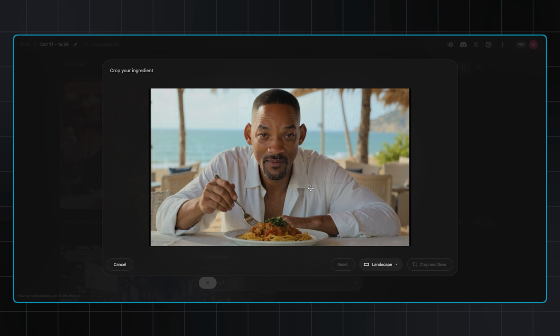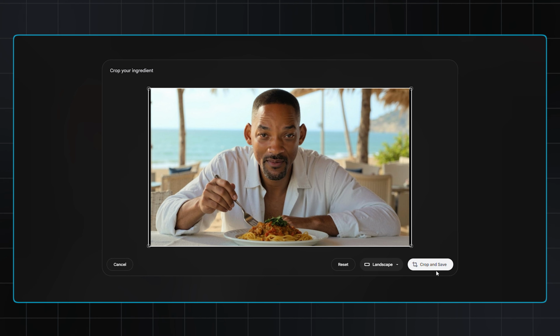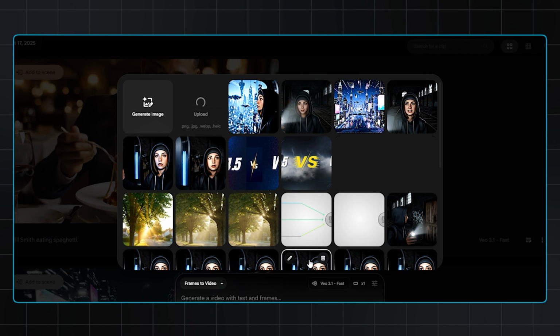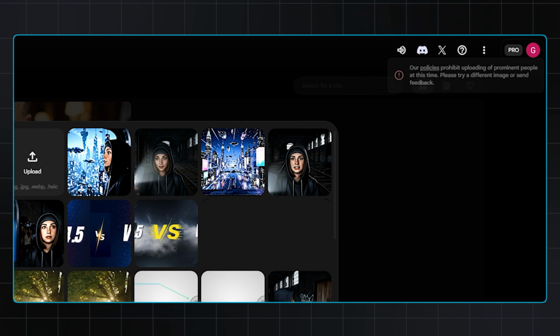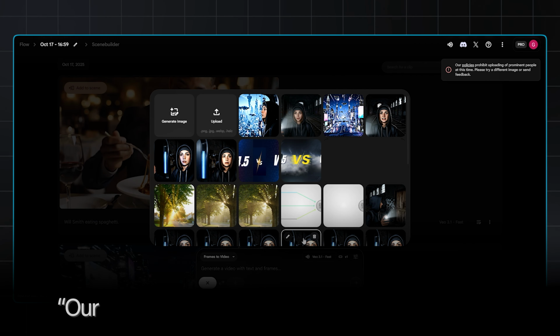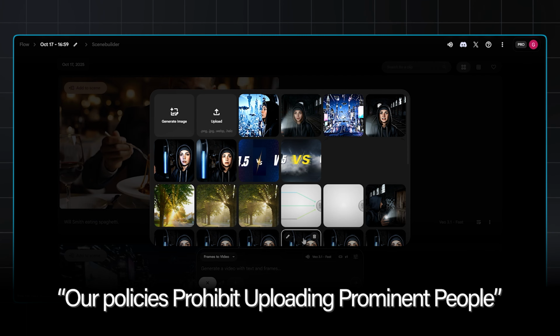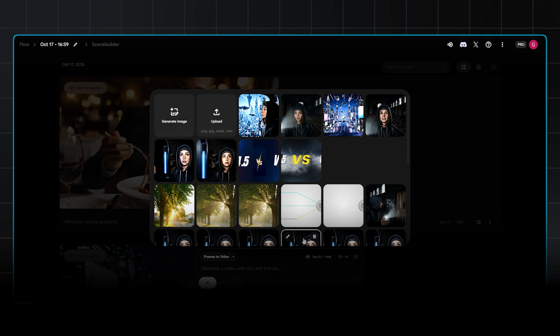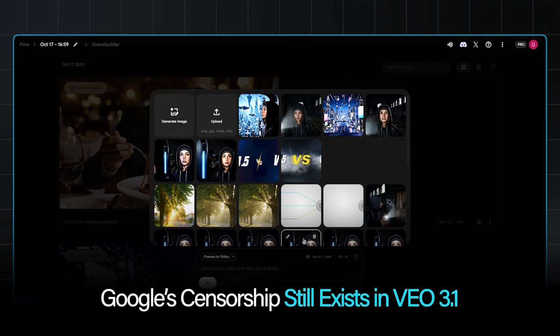So instead, can we do this with uploading an image to animate? I'm going to upload this image here. And no, on Google Flow, it instantly blocks the uploading saying, "Our policies prohibit uploading prominent people." So yes, Google's famous censorship still prevails in Veo 3.1 as well.